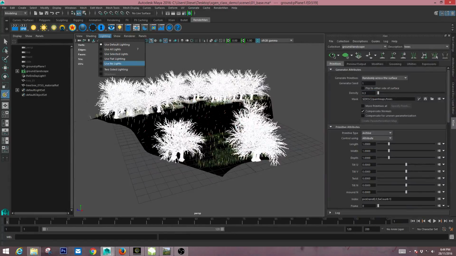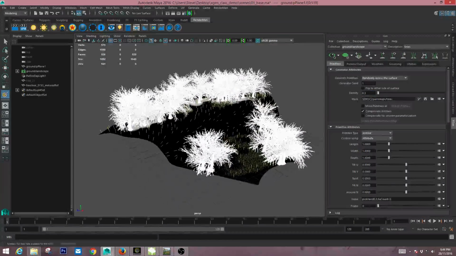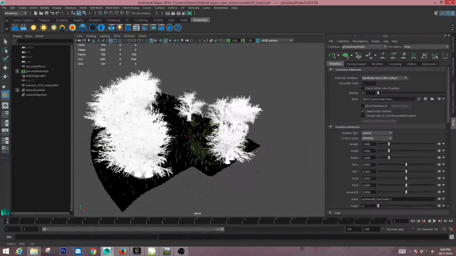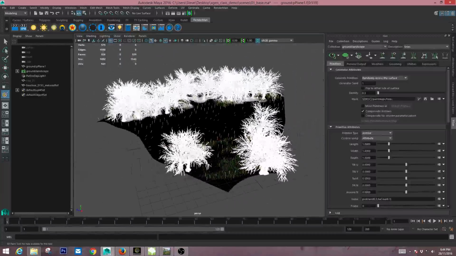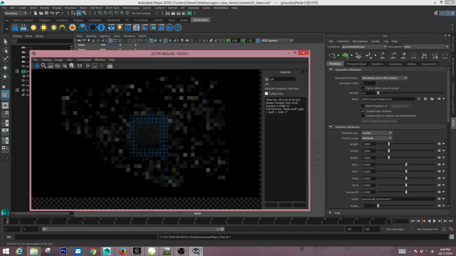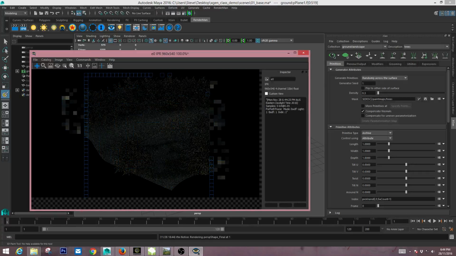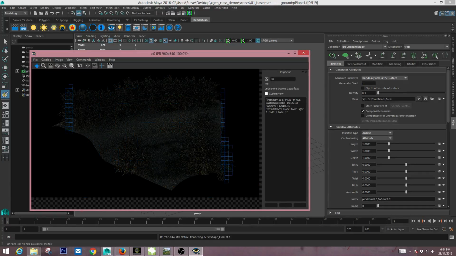So now we have trees and grass. Yay! Let's see what this looks like rendered. There we go. We have trees and grass in a relatively quick amount of time. And this is how you would create a landscape using Xgen.